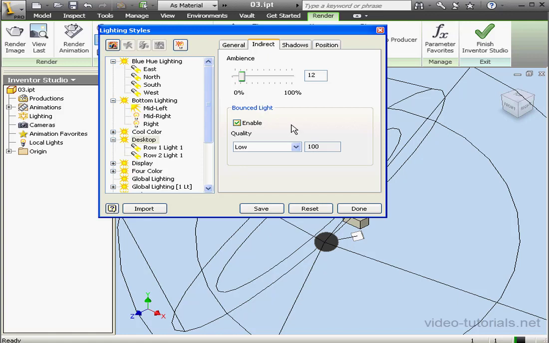With bounced light enabled, we can set a custom light bounce value, or we can specify the quality from this drop-down menu. Medium, high, low, custom. This option is also pretty CPU intensive and will slow down your rendering process, so keep that in mind. Let's go take a look at the next tab in the Lighting Styles dialog window, the Shadows tab.